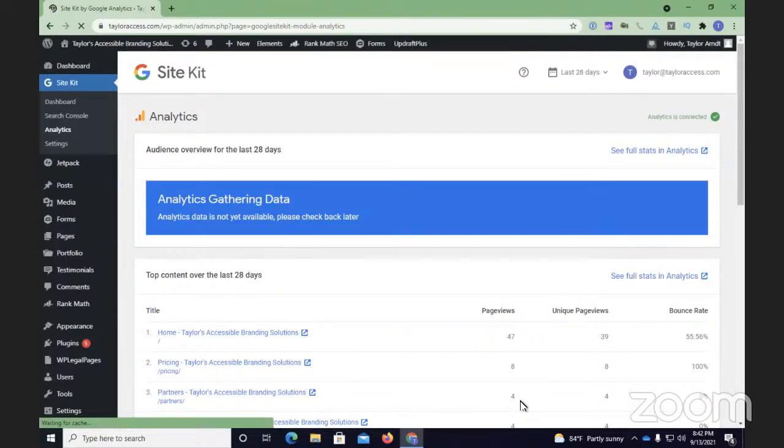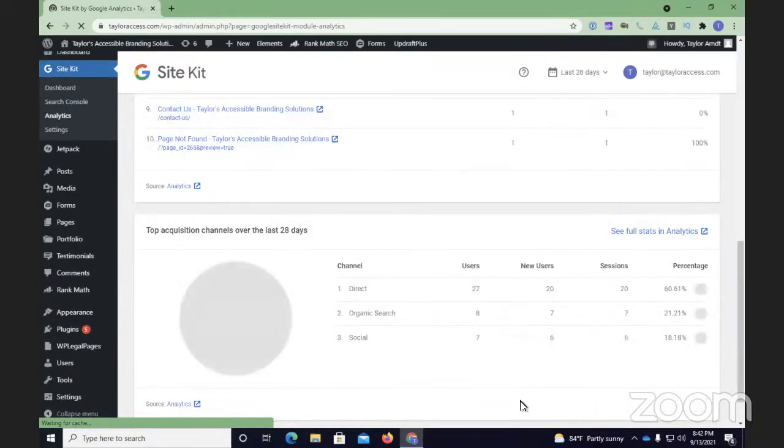Heading level 3, top content over the last 28 days. Table with 11 rows and 4 columns, page views. Top acquisition channels over the last 28 days. Table with 4 rows and 5 columns, users. And again, if I want to look at the top acquisition, like where did they come from, I can go under Analytics. New users, column 3. Sessions, column 4. Percentage, column 5.